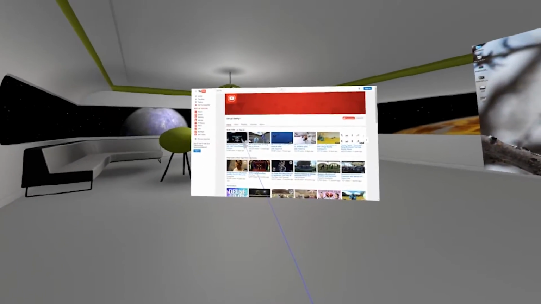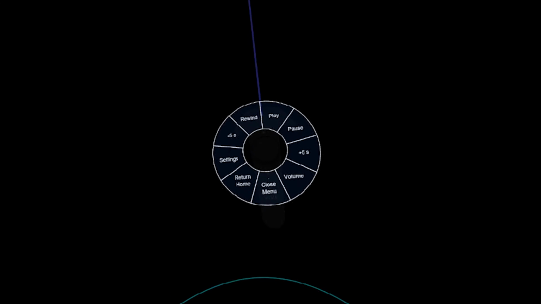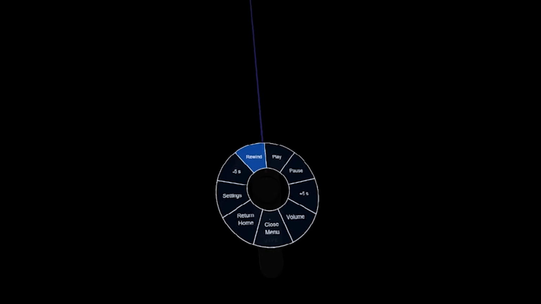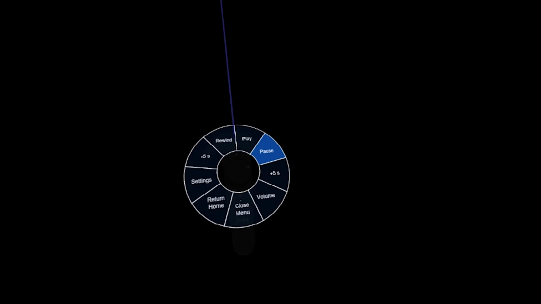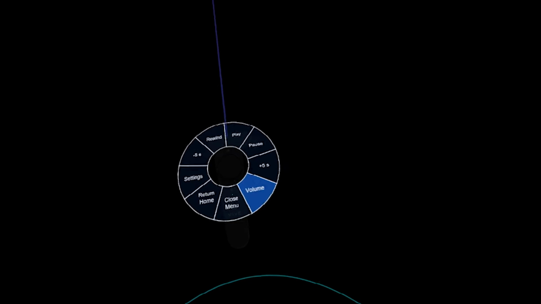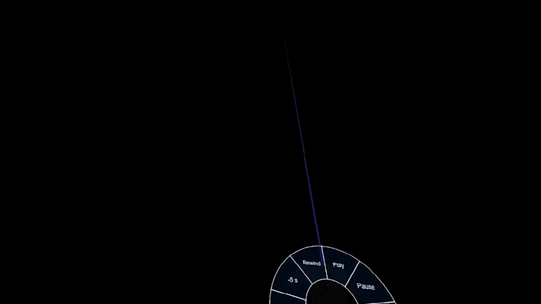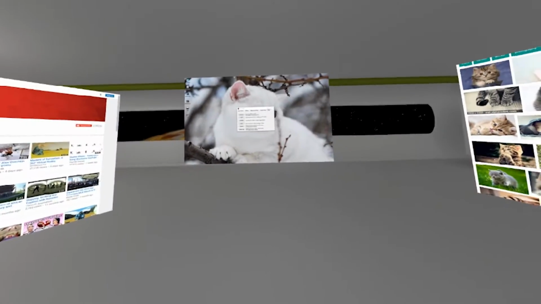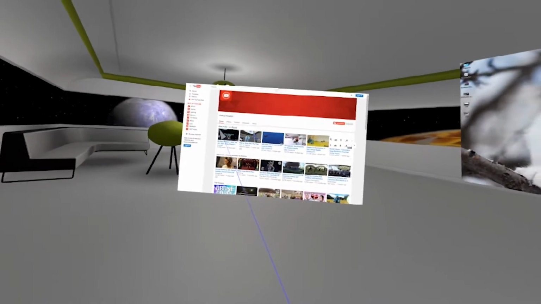So real quick, I'm going to go into the 360 theater view. It's just going to take a moment to show the video while that's coming up. Here's the menu. You've got the ability to rewind and fast forward by 5 seconds, start from the beginning of the video, pause and resume, adjust the volume, and once you finish viewing, you can simply click return home and it will bring you back to the scene here.